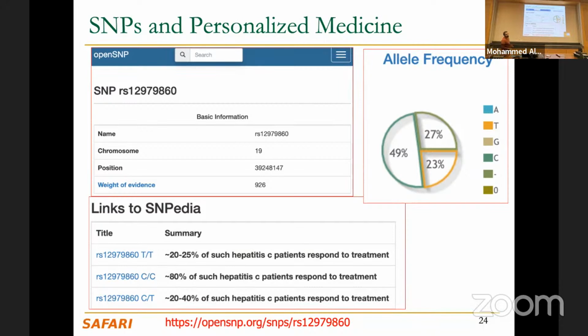What does it say? In your chromosomes, it's pairs, right? One coming from the mother, one coming from the father, okay? If you have at chromosome 19, a T from the mother and a T from the father, then only 20%, if you got hepatitis C, you may get better after getting medication. Very low probability to get better. But if you have a C and C, then 80%, you may get better. That's what we call, again, personalized medicine.